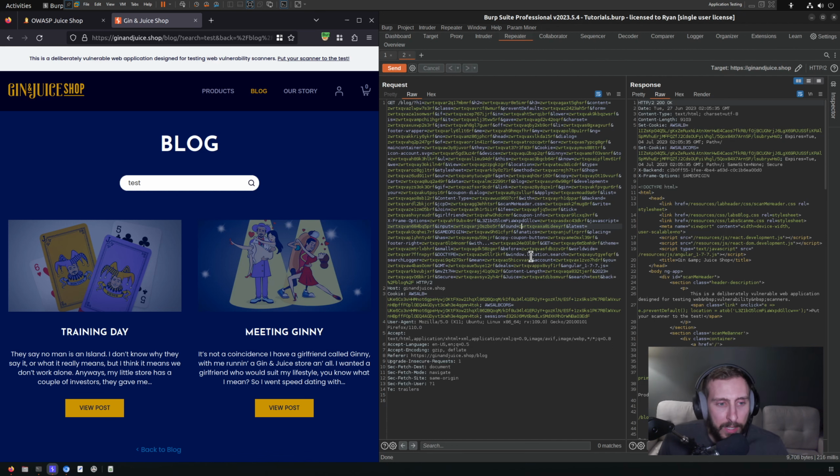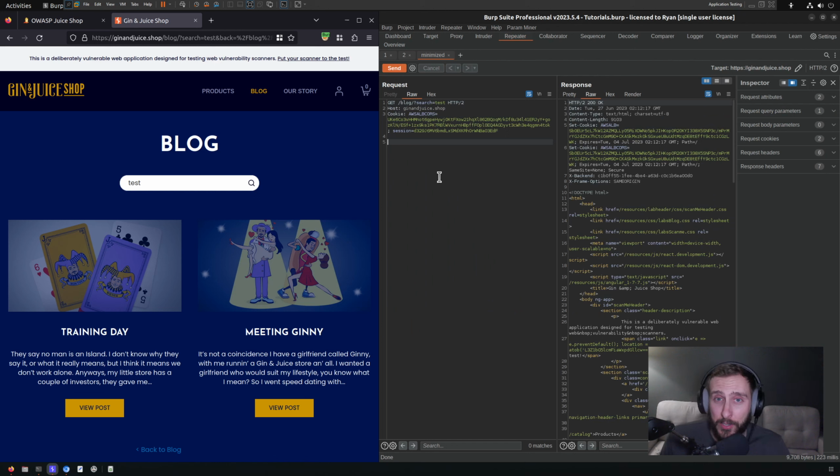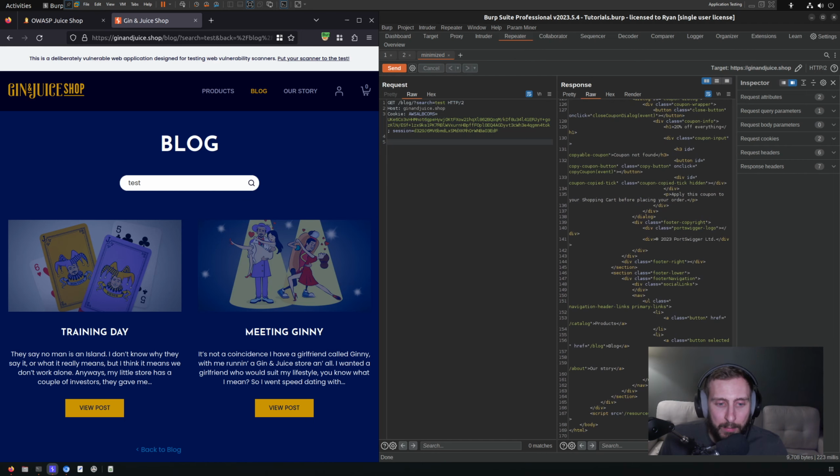And while that's computing, let me mention why you might want to keep this original request. So there it goes, it's completed. And you can see that the request has been substantially simplified, and we don't actually require very much to send to the application to get that same response.